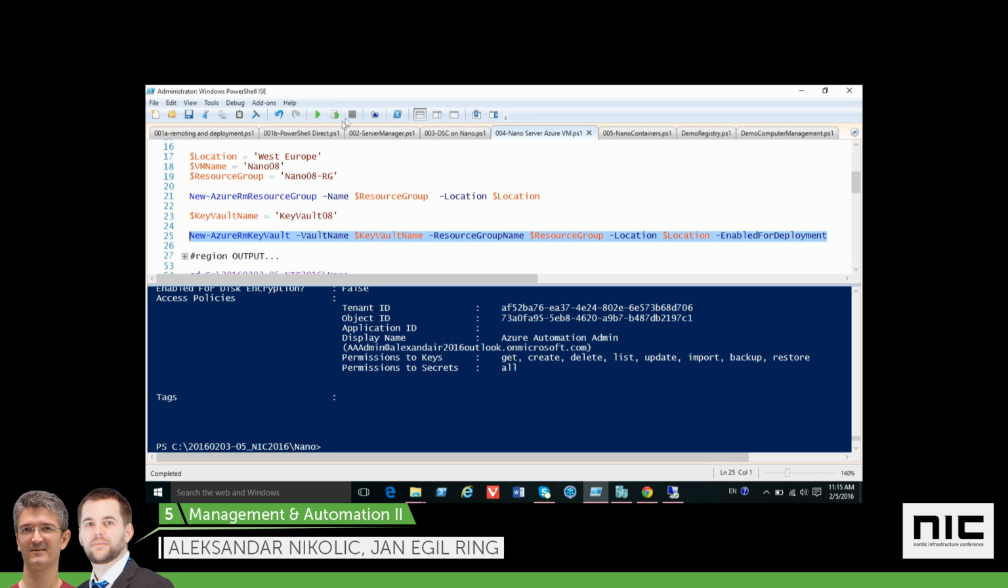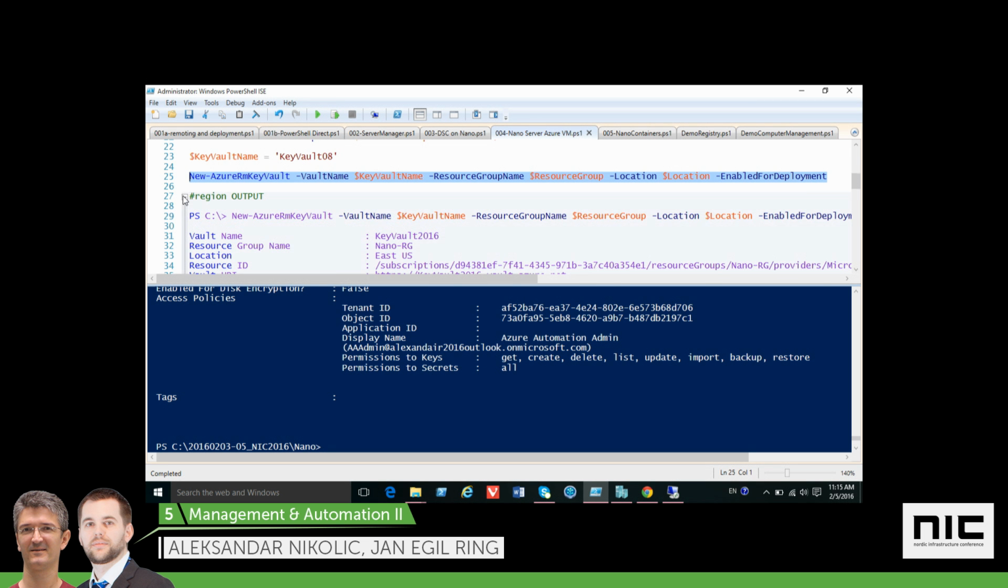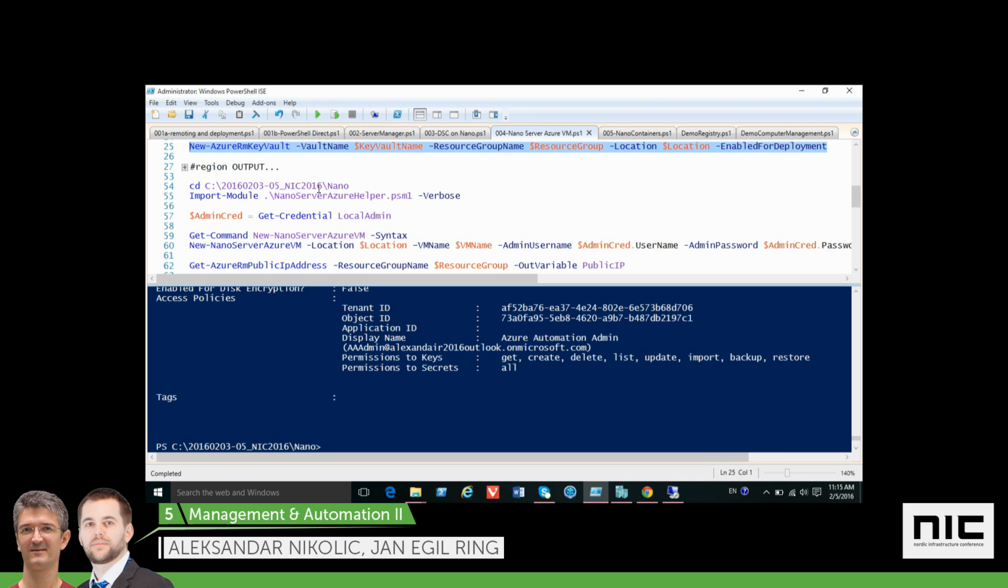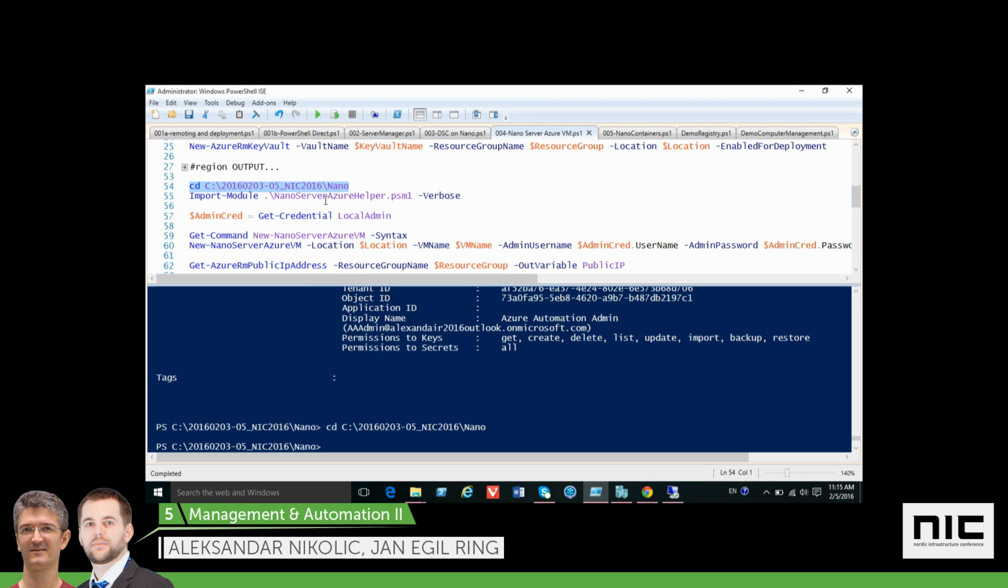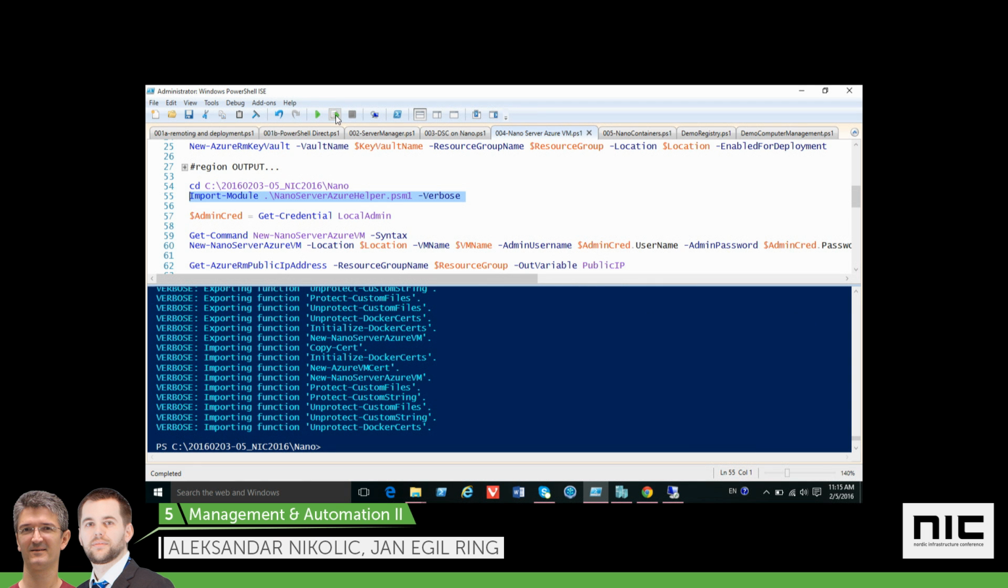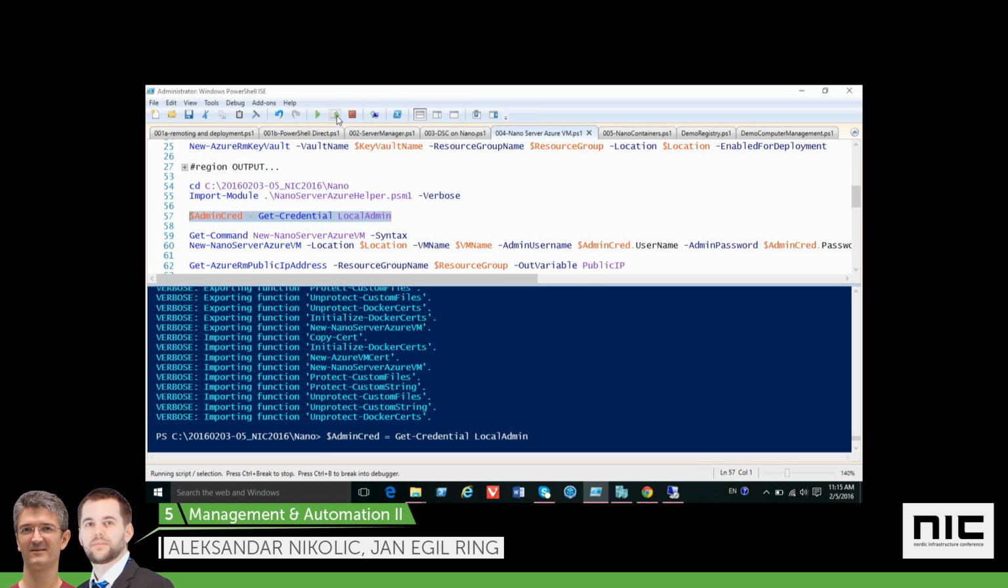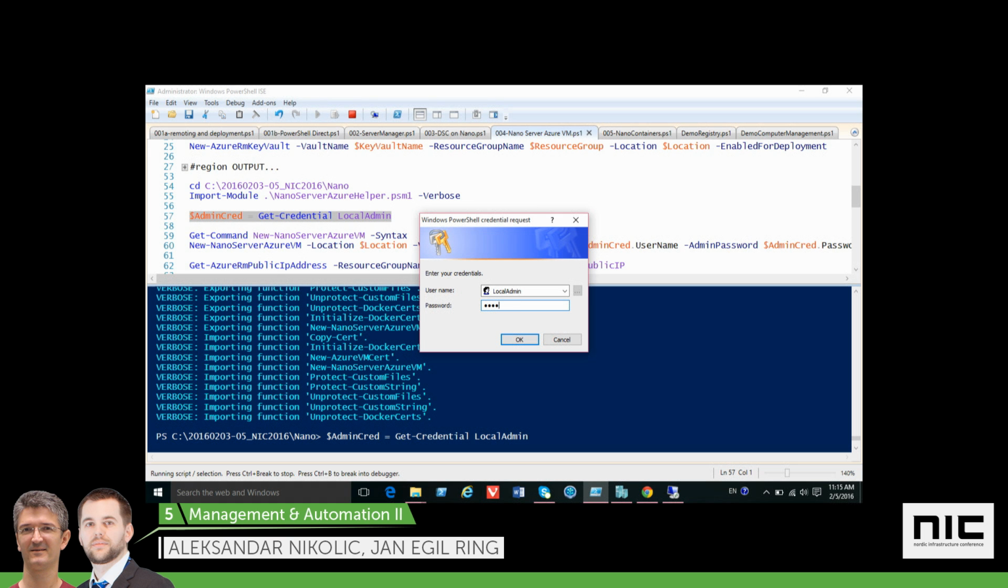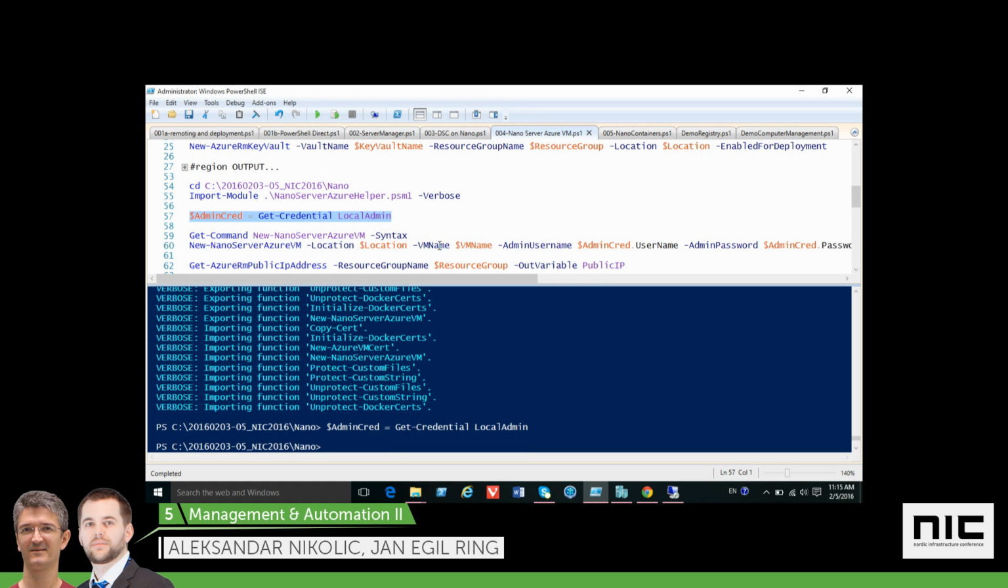When the key vault is done, I can proceed to my module that is provided by Microsoft. You can find it on the Nano Server blog and download it there. They updated it a few times because we filed some bugs for it, so now it's way better. And I can specify a password here that I will use for my Nano Azure VM.